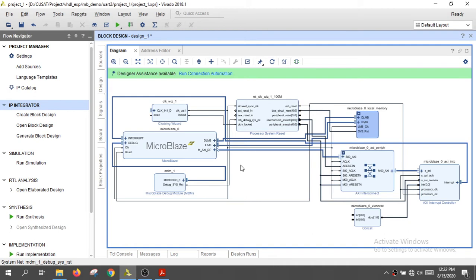So in a MicroBlaze based design, we will be using only AXI based peripherals. All the peripherals will have an AXI interface, and using AXI interconnects, these different peripherals will be connected. So that's the reason why Vivado automatically adds this AXI interconnect.